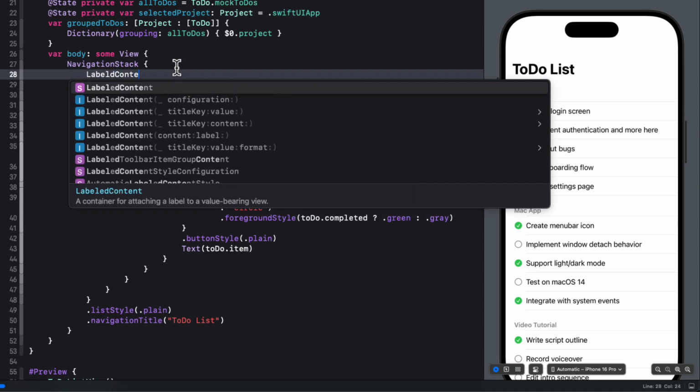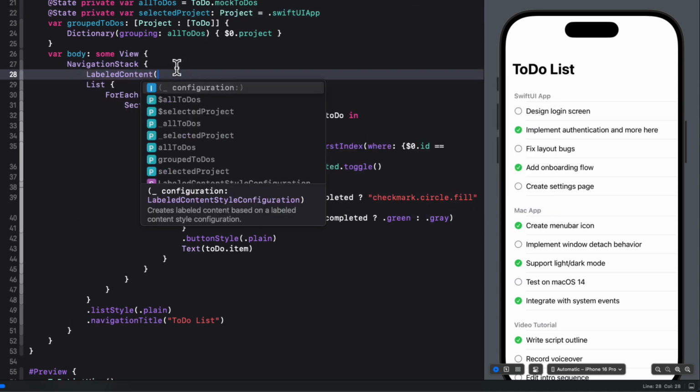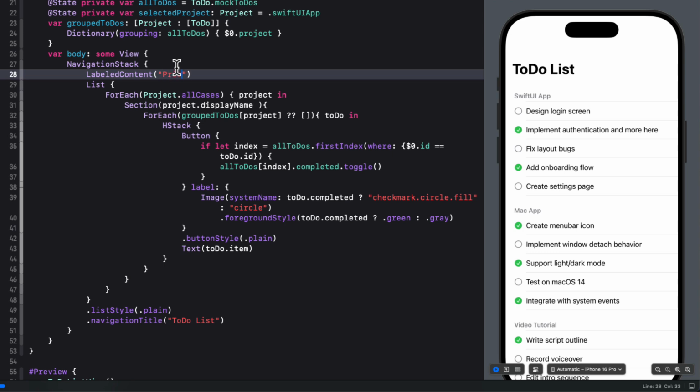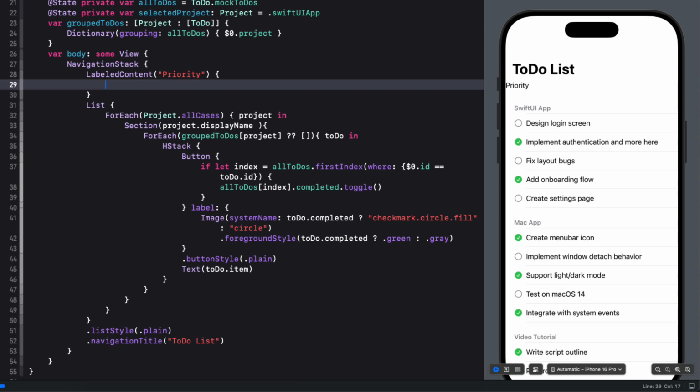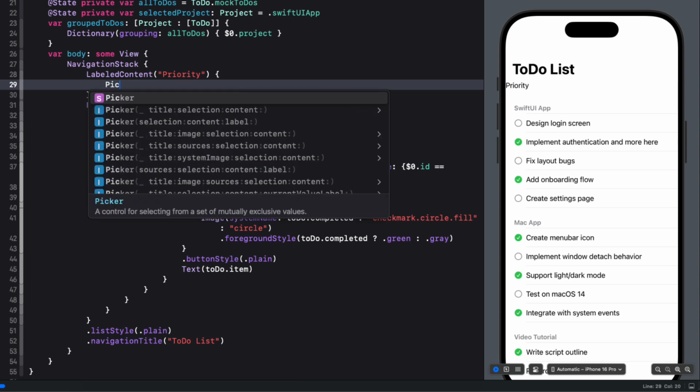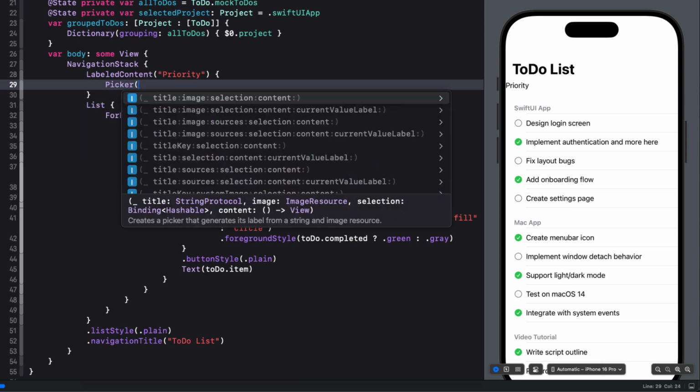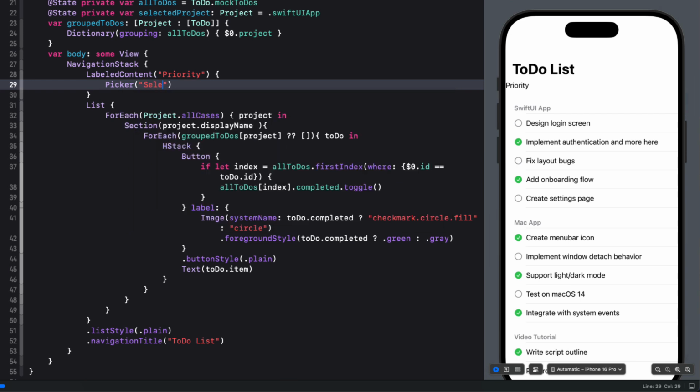Then above the list, I'm going to create a labeled content view where the title is the string priority. And for the content, we can use a trailing closure syntax and create a picker. And that picker will have a title key of select the project, which is only going to be used for accessibility needs. But that selection will be bound to the selected project.